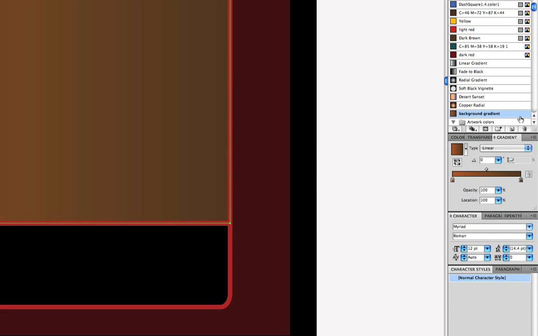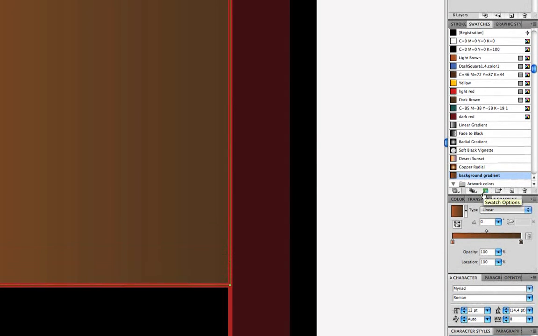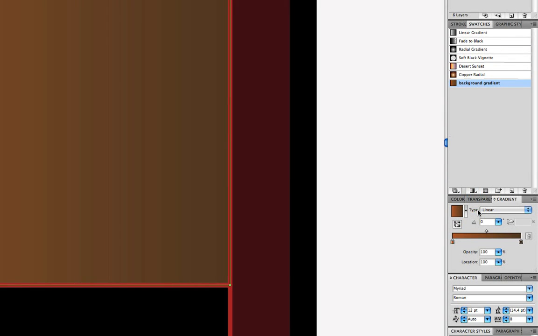And we can view swatches in a way that just allows us to see the gradients. So down here where it says Show Swatch Kinds menu, I'm going to click on that, and then I'm just going to choose Show Gradient Swatches. And now if we look in our swatches panel, we see just the gradient swatches, including those presets that we looked at earlier, and also the background gradient that we just made.